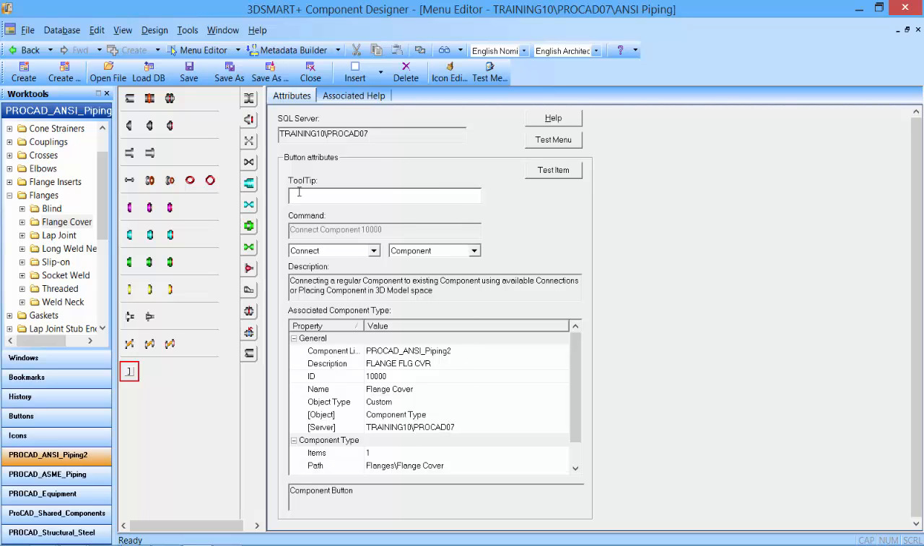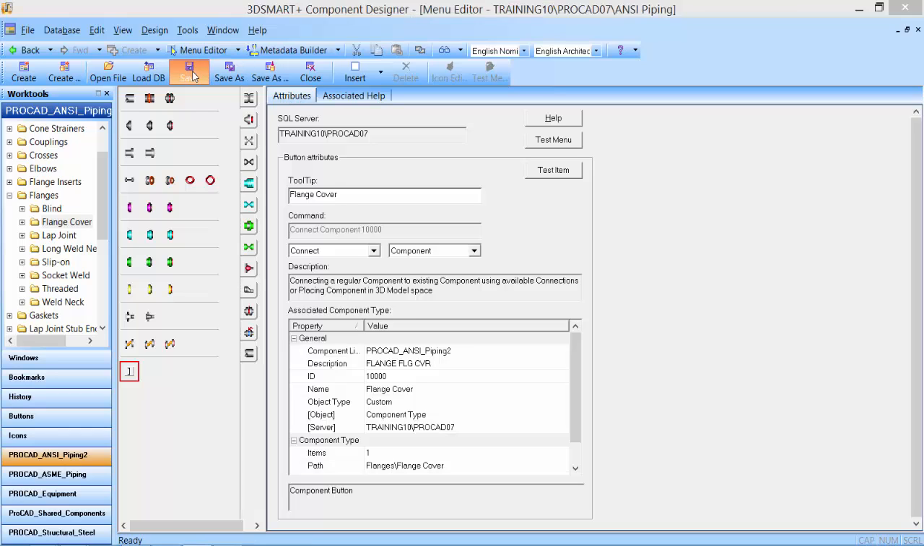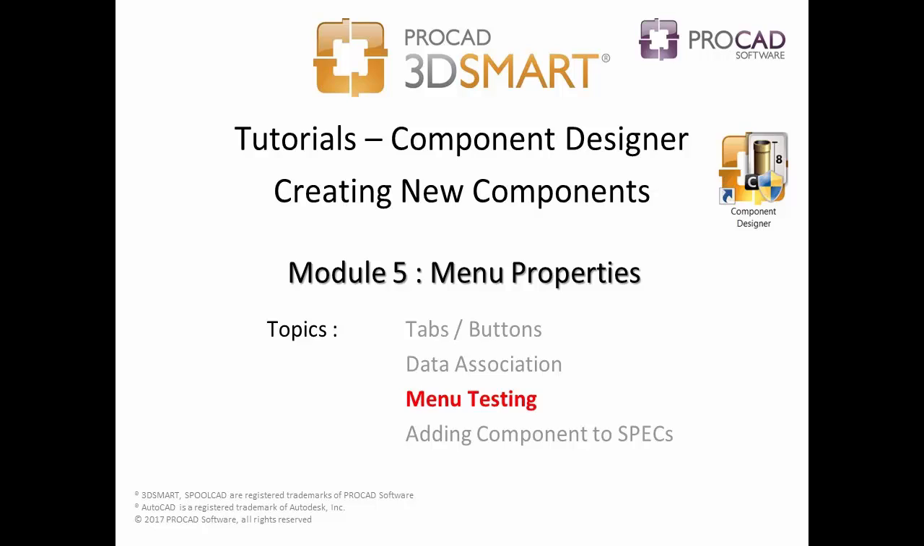We can even include a tooltip that will show for the user when they put their cursor over it, and we'll just call this flange cover. To save this information, simply click Save, and it will save it to the ANSI Piping menu. Our next topic is menu testing.